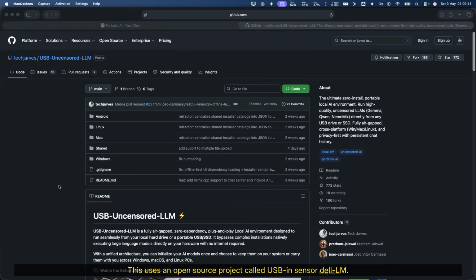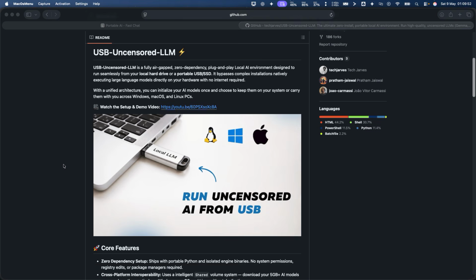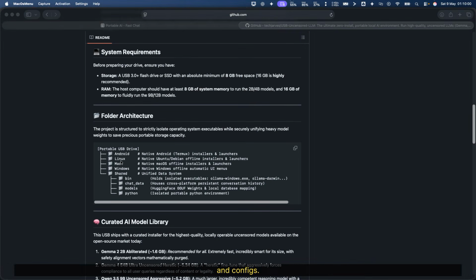This uses an open-source project called USB-Uncensored-LLM. You'll find the GitHub Repo link in the description. Basically, it turns your USB drive into a portable AI environment. Everything runs directly from the drive, including the models, chats, and configs.